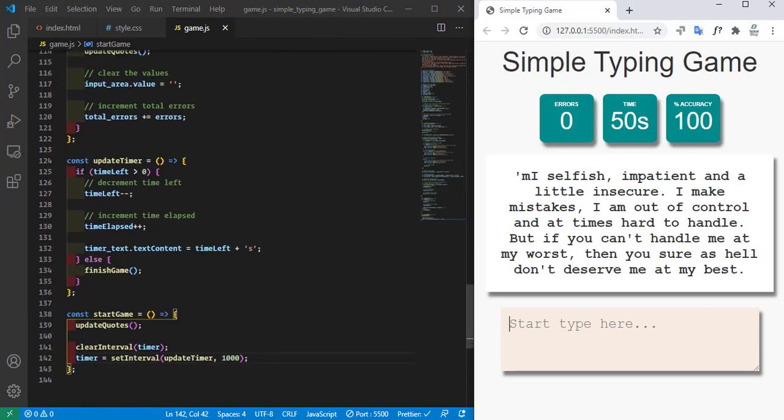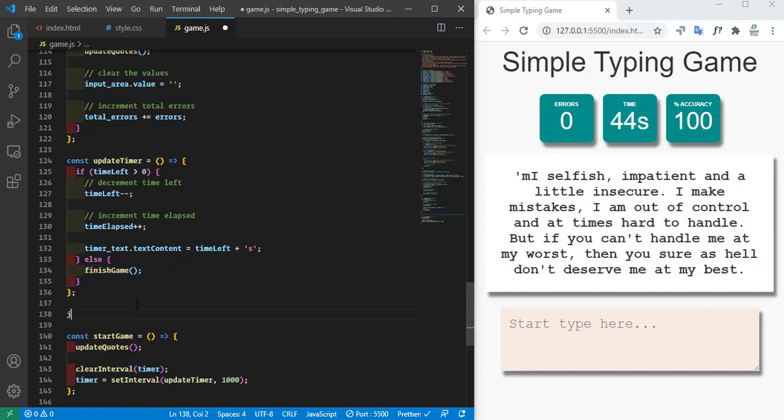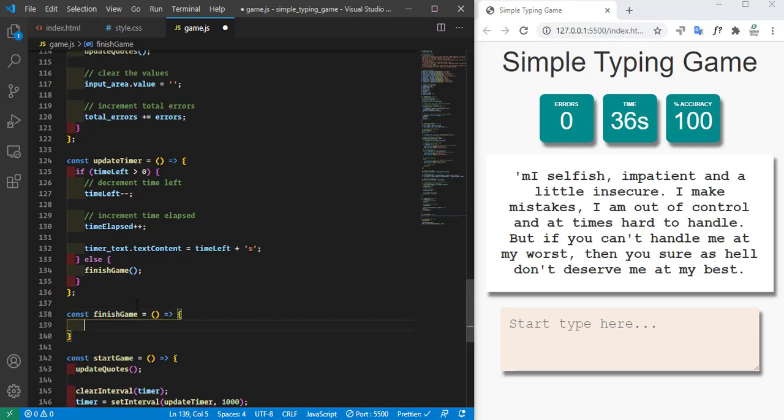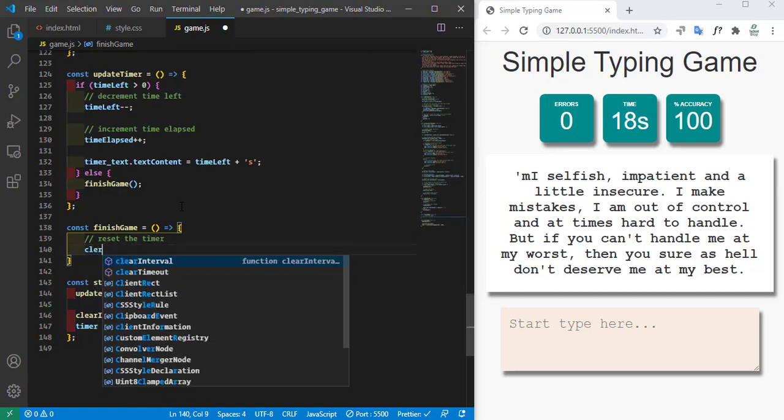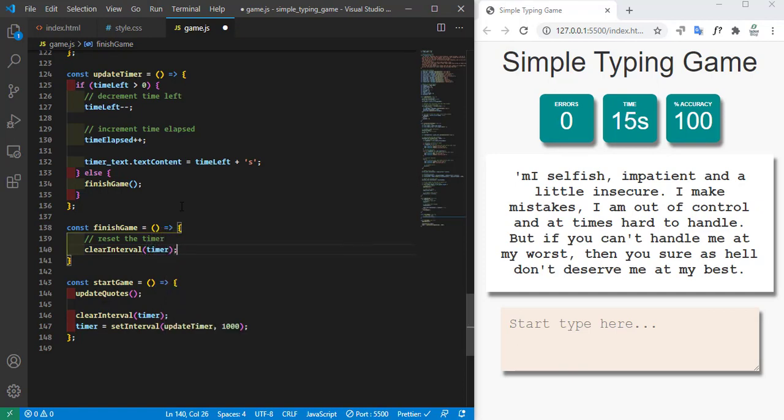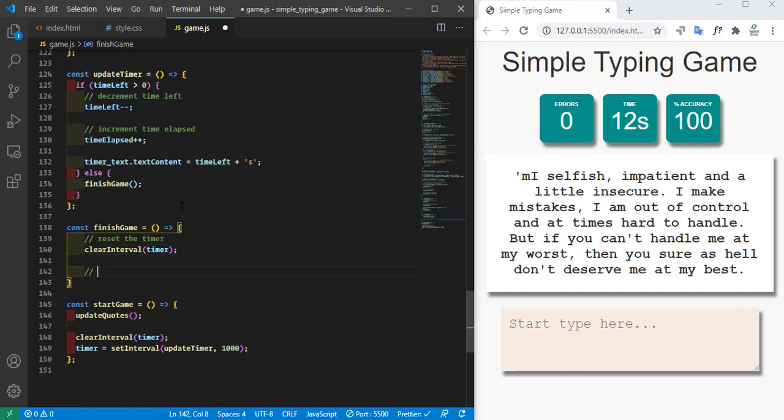Now we need to work on this finish game. So const finish game. Now at first we need to reset the timer. So clear interval timer, then disable the input area.